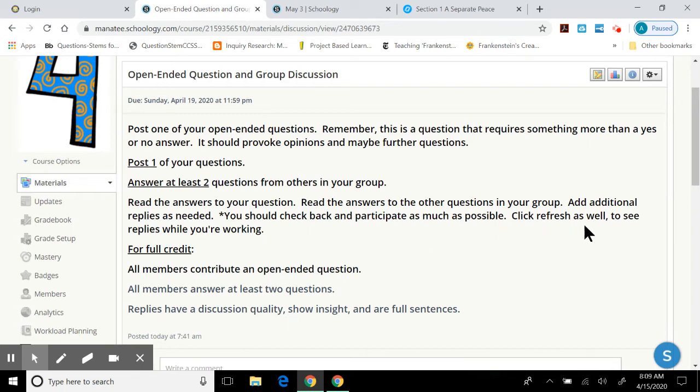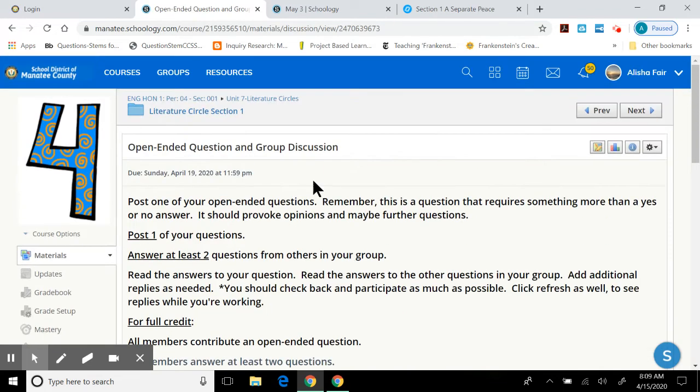You also see that I have suggested for you to click refresh as you're working, because sometimes if people are working at the same time, the responses won't pop up unless you refresh. So maybe do that a couple times while you're working if you haven't changed the page. That way you can see everything that people are posting. So read these carefully to tell you exactly what it is that you do need to contribute.